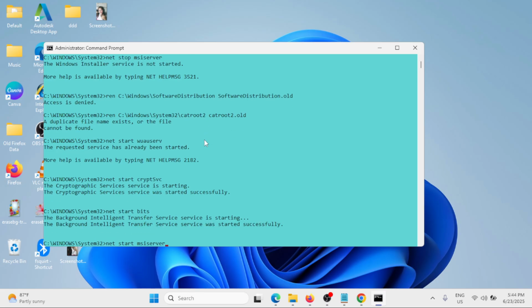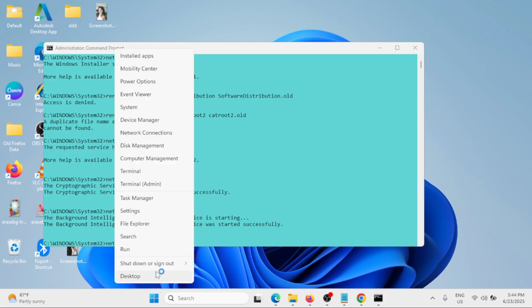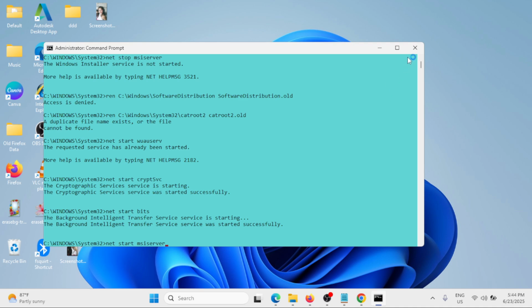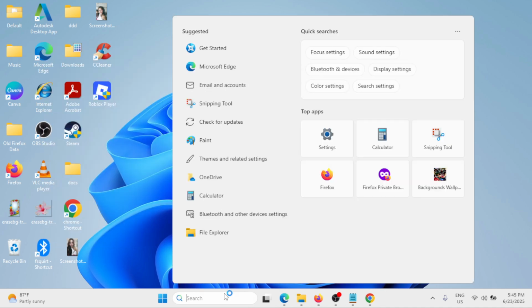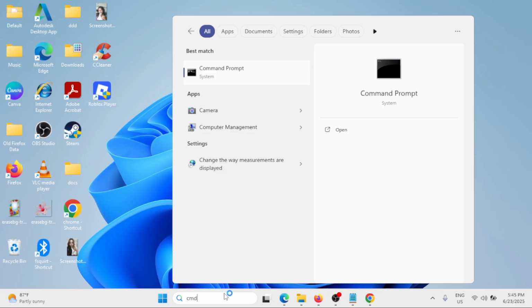So once this is done, do not forget to right-click at the Start button, shut down or sign out, and restart your Windows. Then for the final method, go to the Windows search bar again, type CMD. Click Run as Administrator on the right pane.